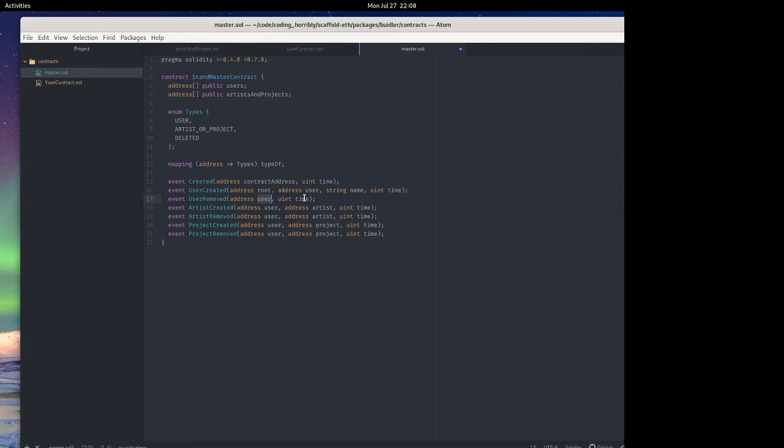User removed or deleted. Of course, removed doesn't mean that they actually get removed from the blockchain. That can't really happen. That's why we have the deleted type over here. We're going to want users, if they delete their account, the account will still exist, but they're going to have a deleted flag there.